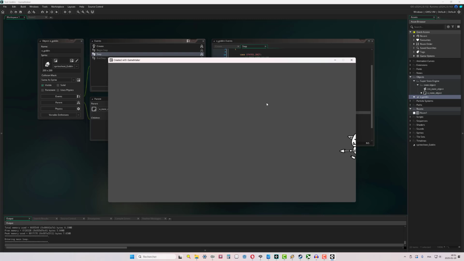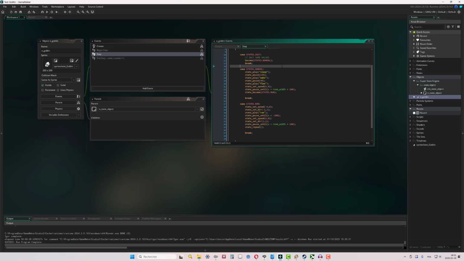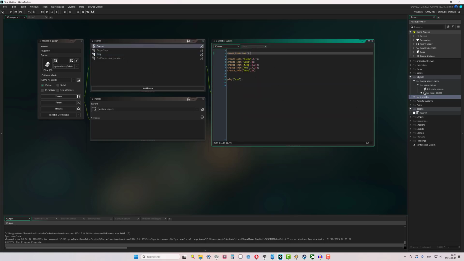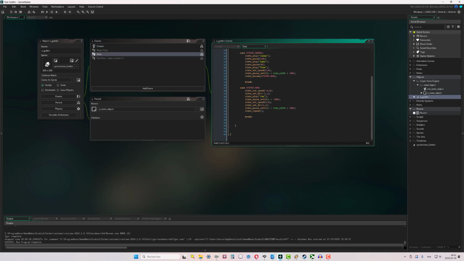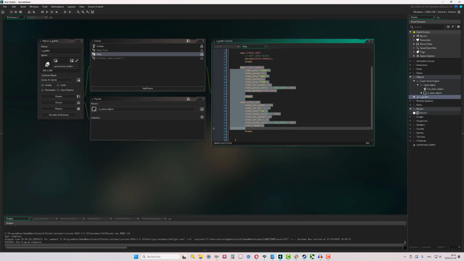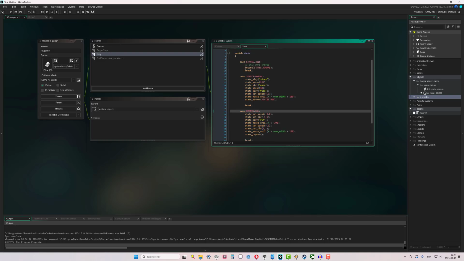So that's about it for this video. You can see how it's very easy to set up a simple object, create animation, manage the animations, and do a basic behavior that is easy to read and easy to write.